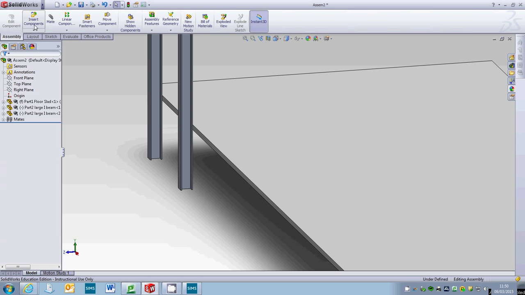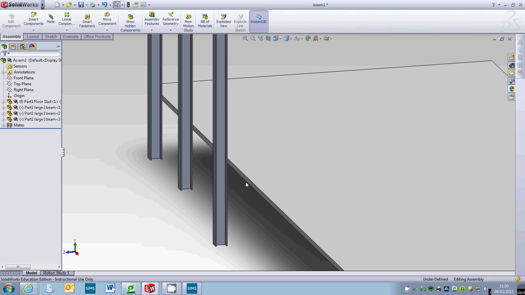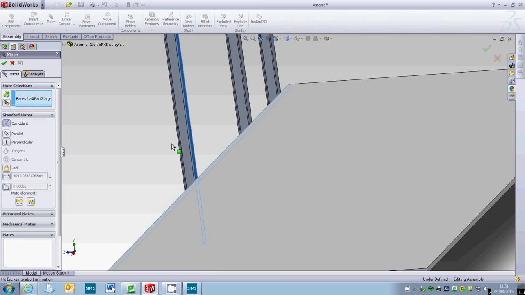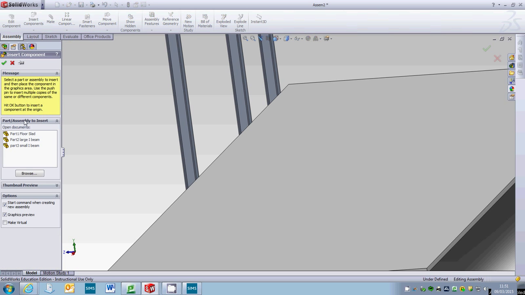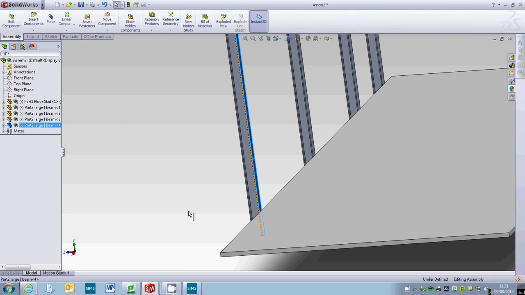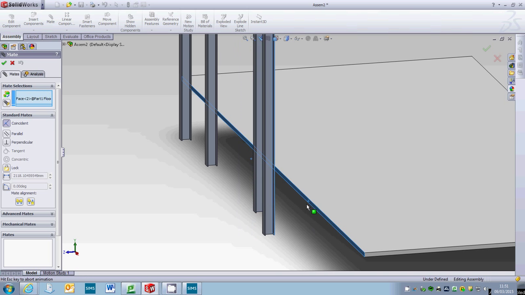Click the tick, Insert Component, large I-beam, here we go, select that face, hit mate, come round, make sure we're selecting the face and not the edge, click the tick, happy days, Insert Component, large I-beam, and there he is, and select the face, zoom it out, hit mate, bring it round, hit mate.